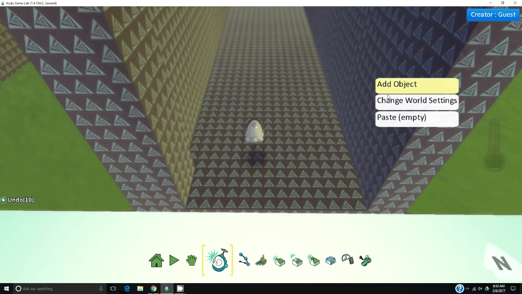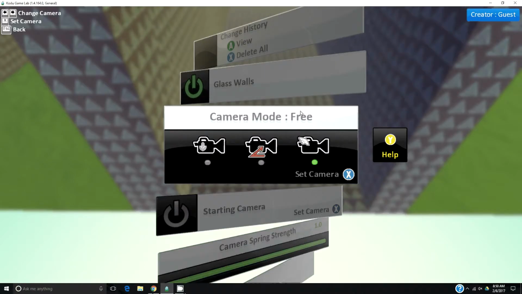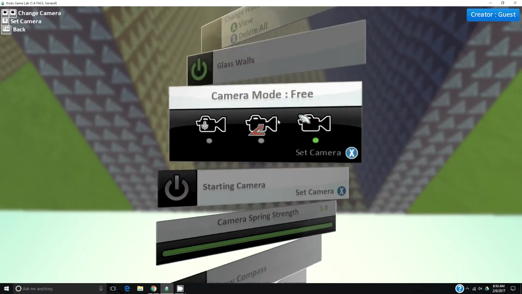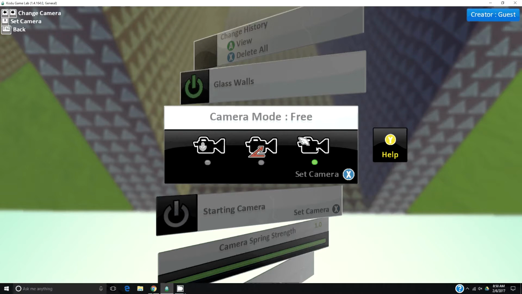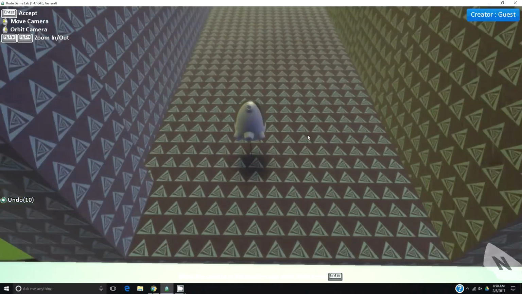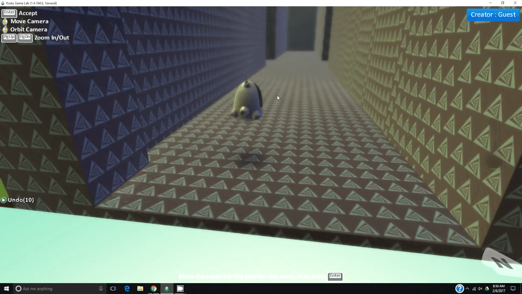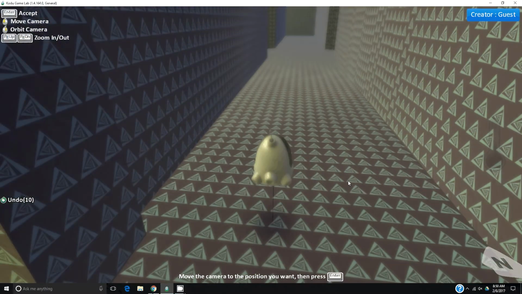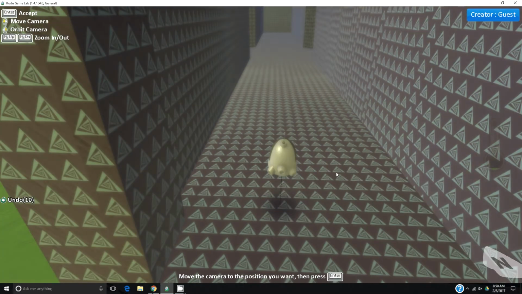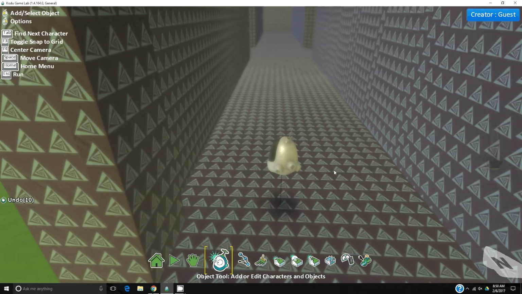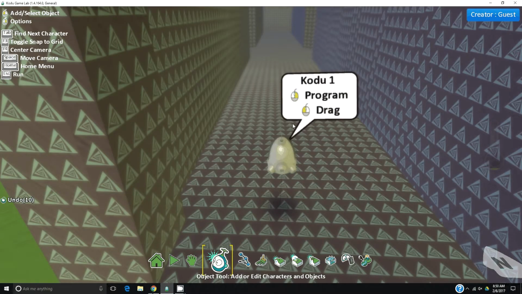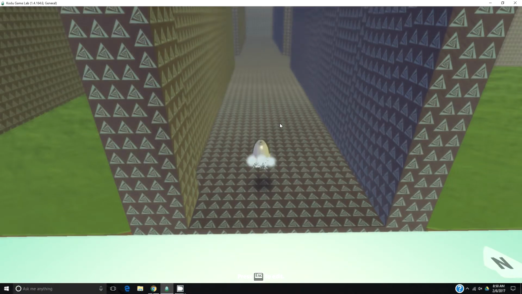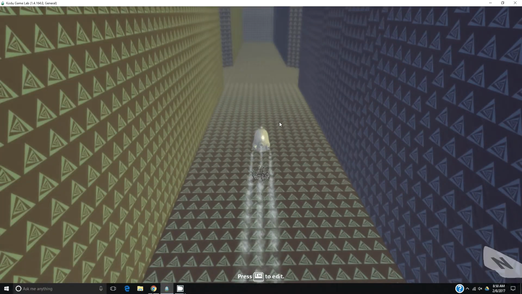You can just right-click and hit Change World Settings. And you're going to scroll down to the camera mode, click on the one with wings all the way to the right, hit X and hit Set Camera. Now, you're going to set the camera exactly how you want it to look. So you can orbit around and find the exact view you want in relation to the Kodu. And when you found it, you just hit Enter. Now, the camera will be stuck there when we start. So now I'm going to hit Escape. Our camera is the way I wanted it.